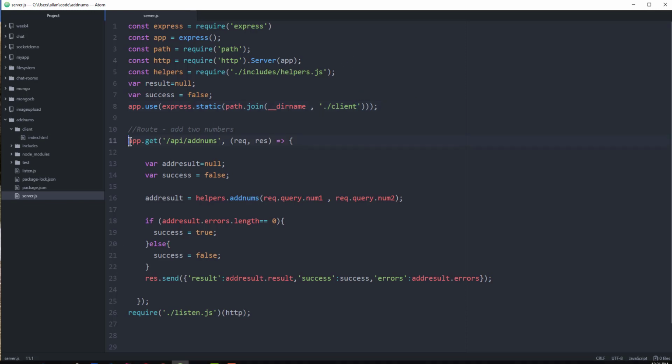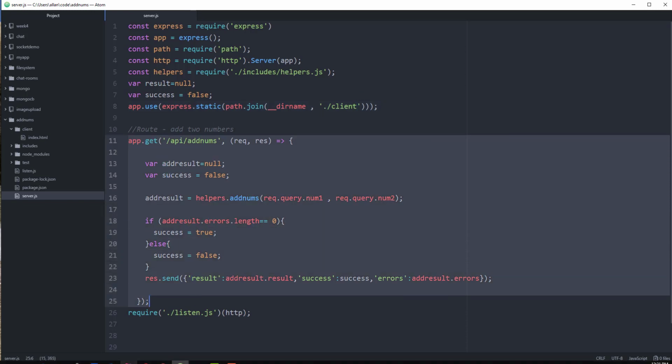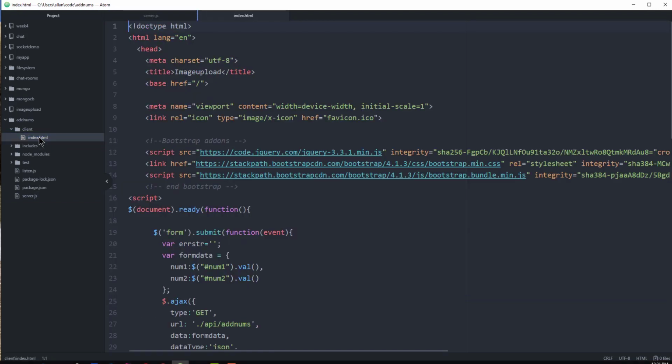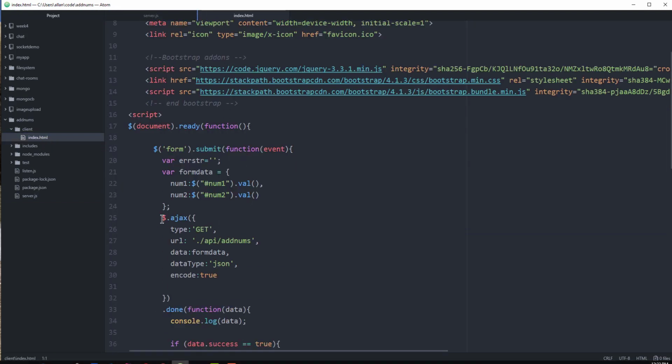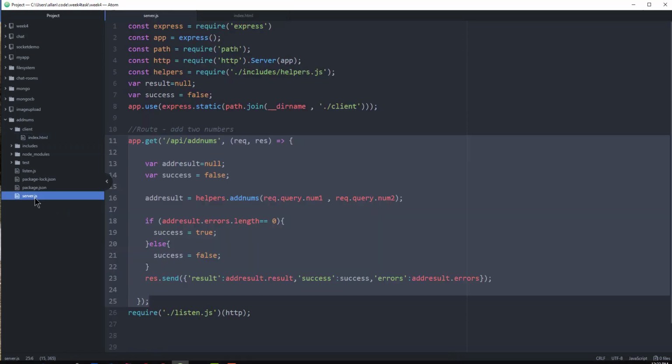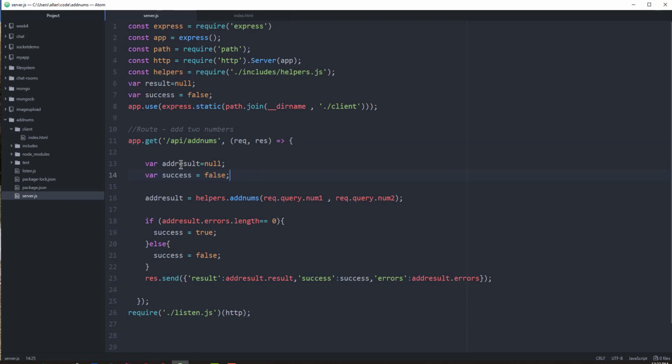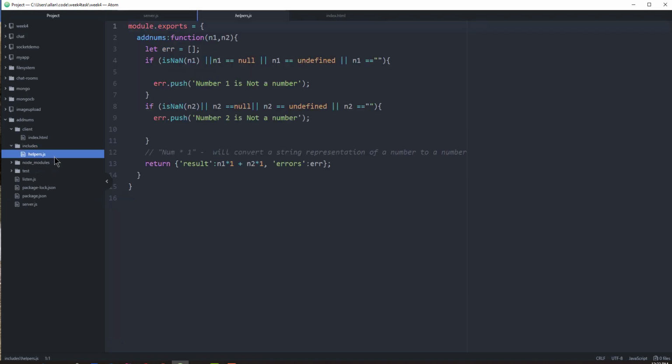So we have one route set up on this Node server, and so the route is the API addnums, which if you remember from our client side in our jQuery Ajax, that was the route we were targeting for sending back the form data. So we're going to call then our helper function. So here I had just created in an includes directory here a helper function.